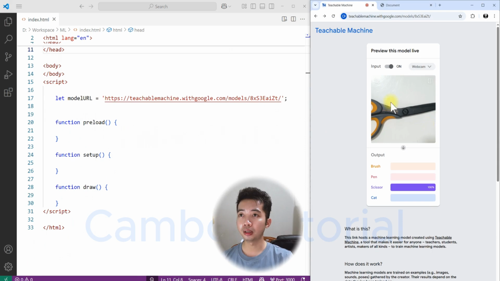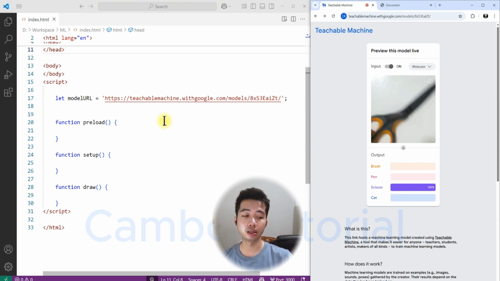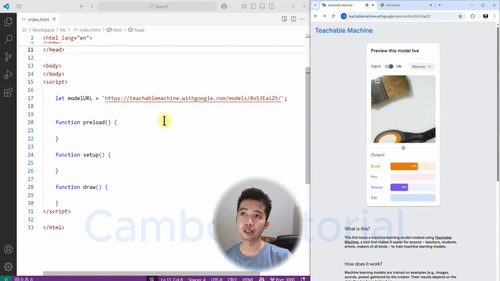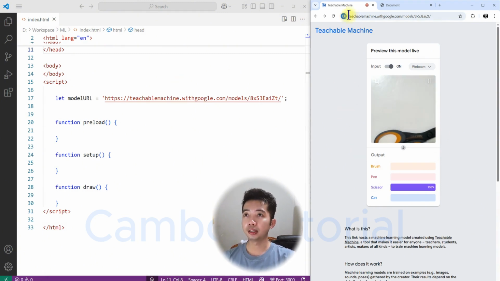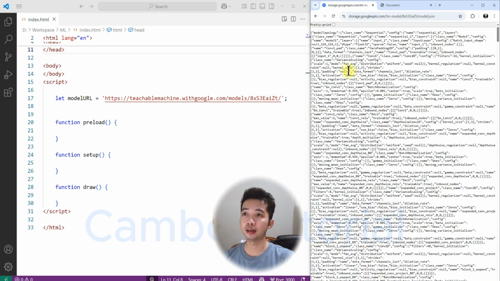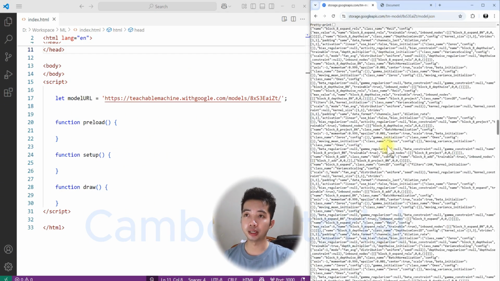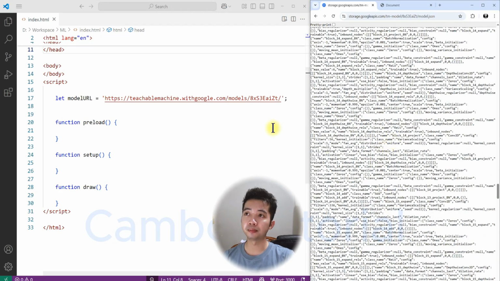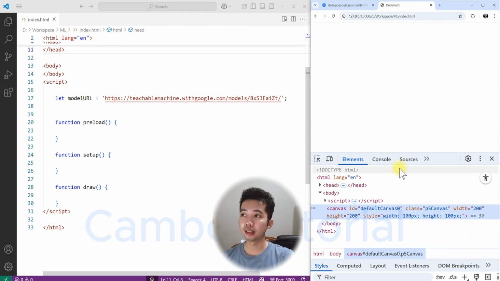This URL link comes from the Teachable Machine, where I already trained the object. You can see the object detected in the classified images. And if I add model.json to this URL, you can see there is the JSON data object in there. There are many data values in here. So we're going to use that URL in the JavaScript.